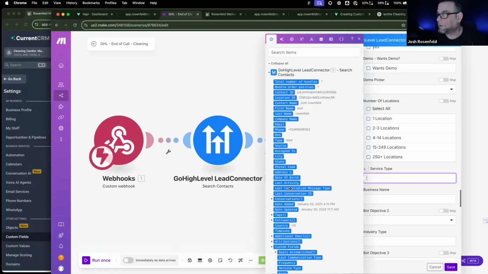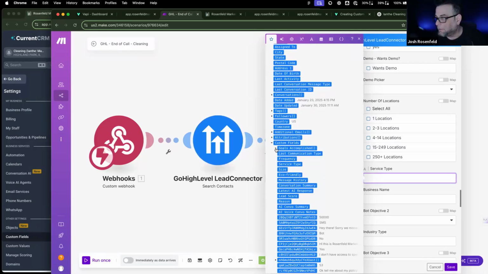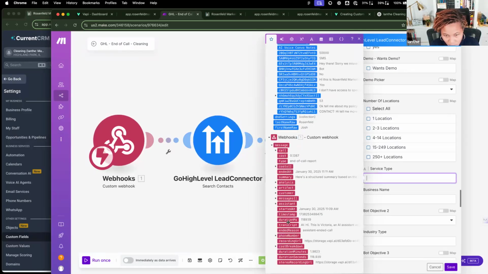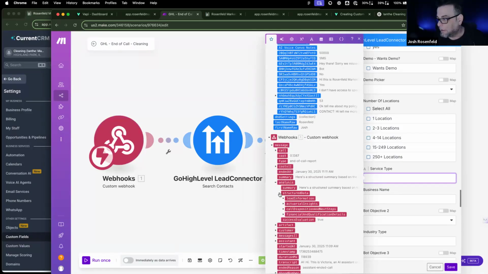Let's see if it does it. So service type is coming from the answers here, right? So it's coming from custom fields. Yeah, it is. No, not here. No, we want it coming from the webhook. We're going all the way to what came through here, right? So I'm going to go to analysis. We go to structured data.